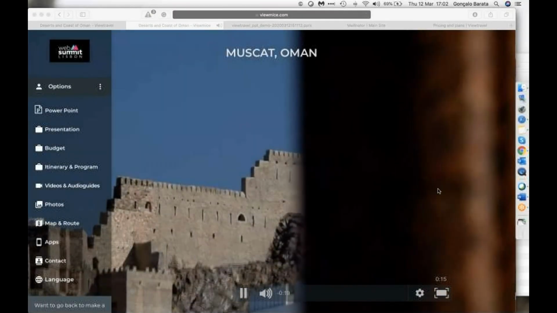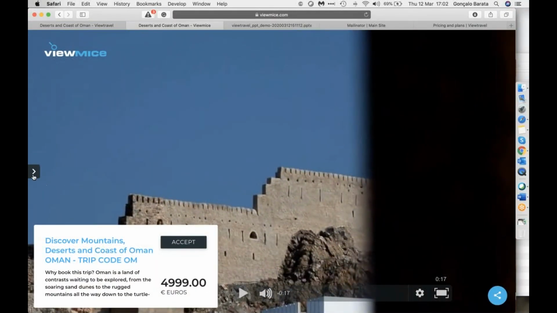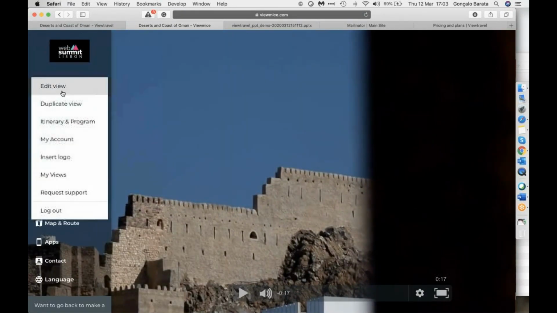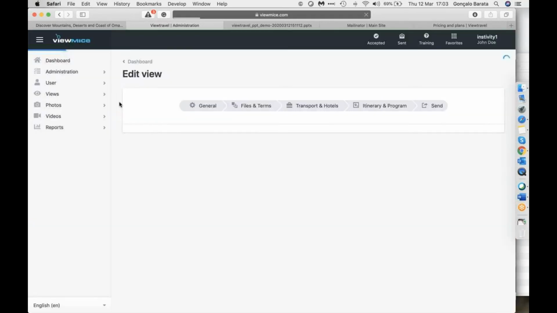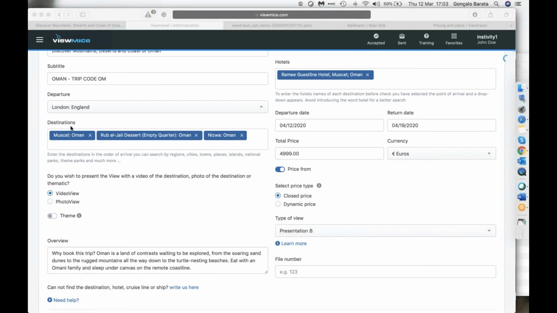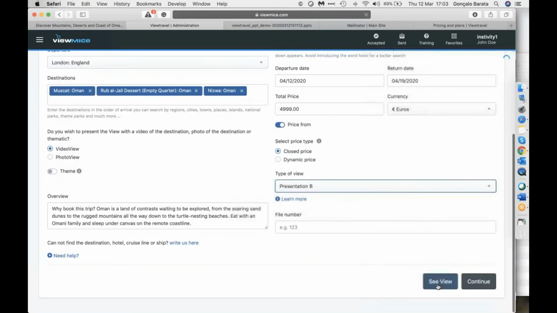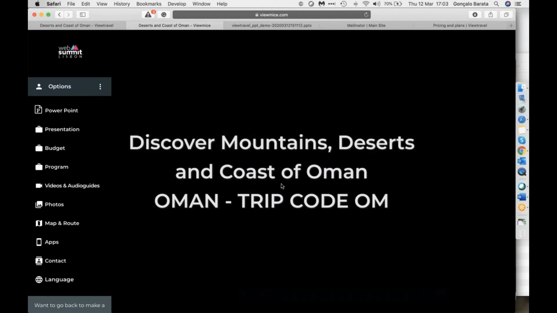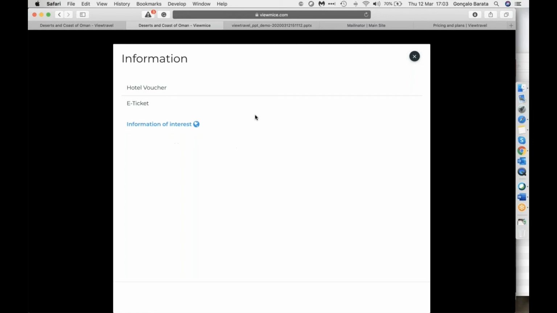More things. You have the logo, the presentation. Let's go again to edit view. And now let me show you the option B. With the option B, you also have your presentation budget, but you don't have the trip. So this is focused in a different type of persona. Usually this is automatically focused on the decision maker.